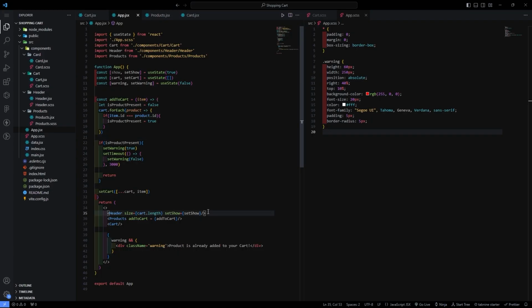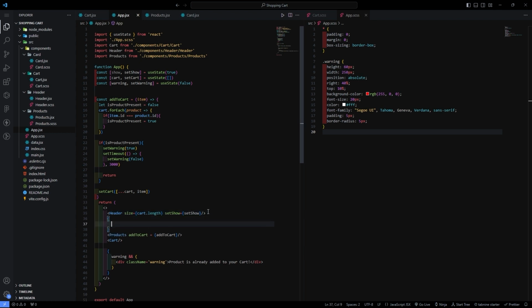So write this products component and cart component inside the condition, open curly braces, and write show, and just cut this from here and paste it here, and after this we have a colon, and then we have this cart.